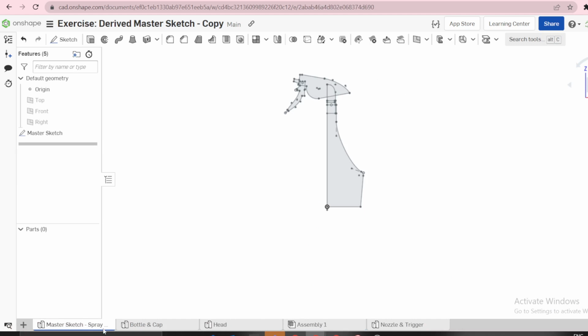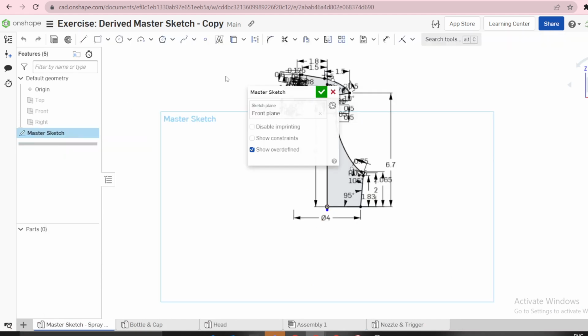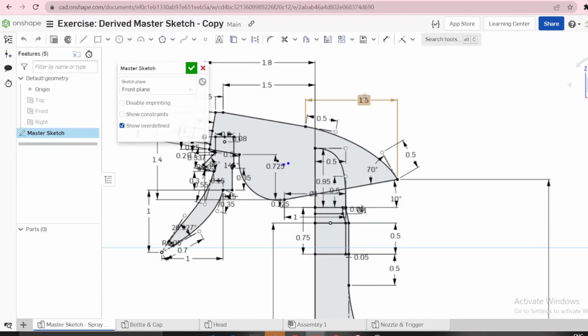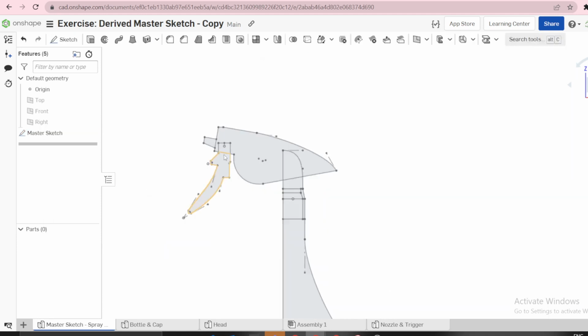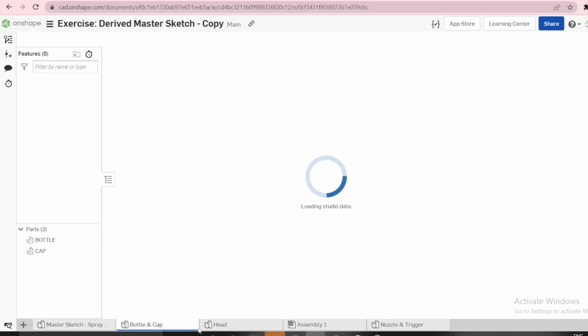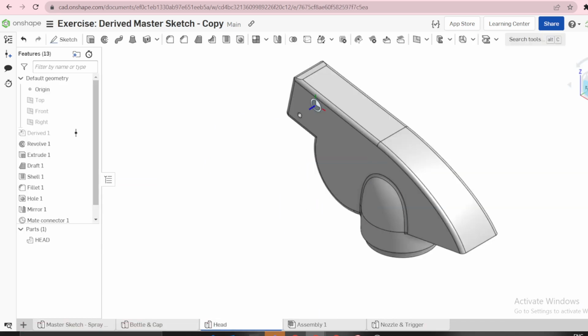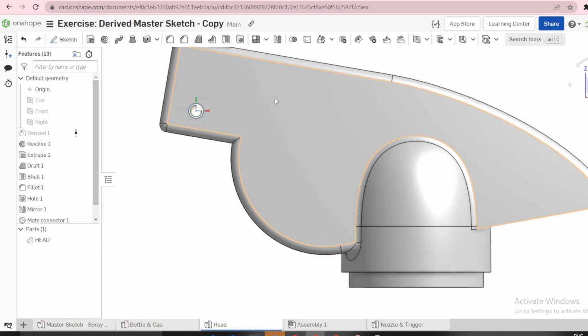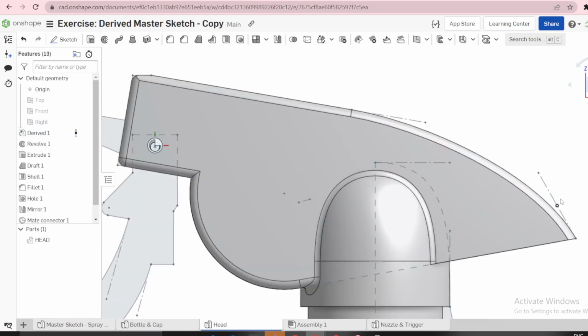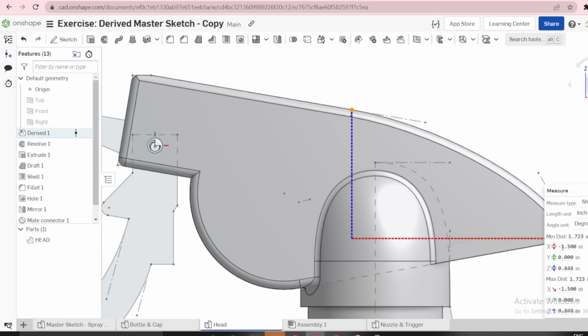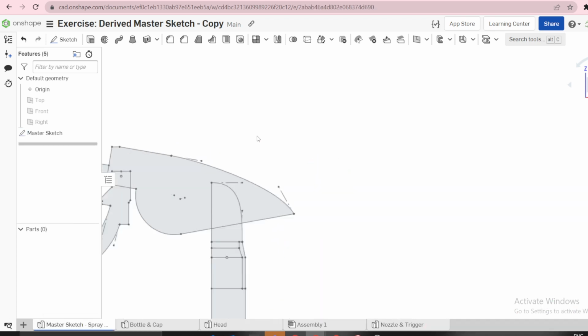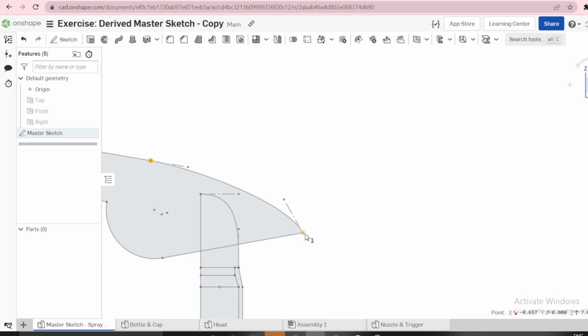If I go back to the master sketch here, let me change another one. This is the value of the head. Let me put it to be 2. We'll see what happens. If you go back to the head, something happens. The head doesn't change. You see now this value from this point to this point is still 1.5. If you go here, you can see it's still 1.5. But from the master sketch, this value here, from this point to this point, is supposed to be 2.